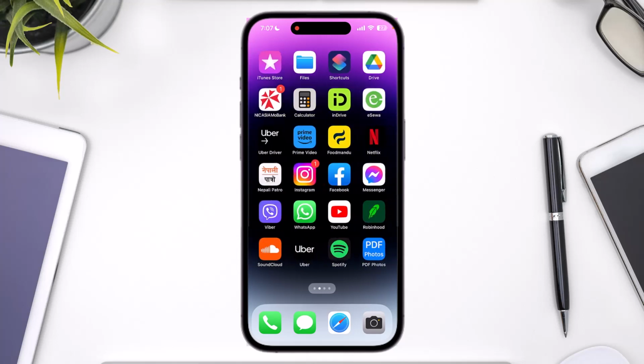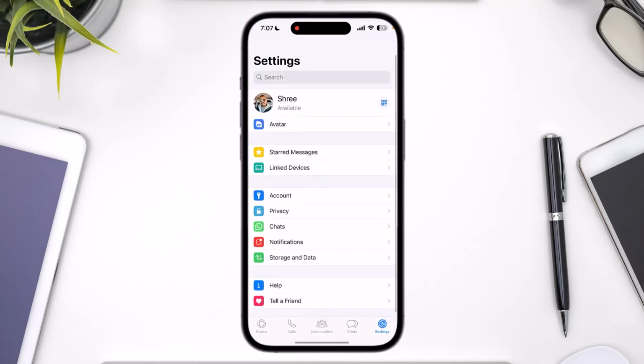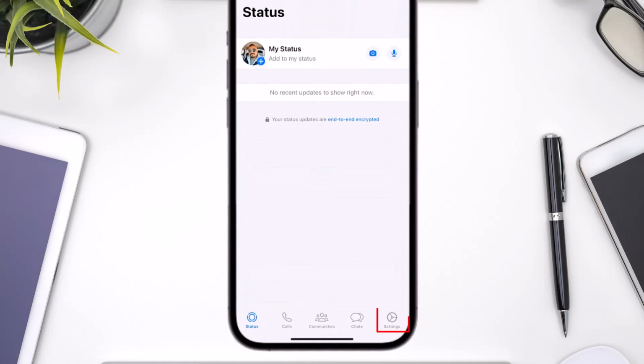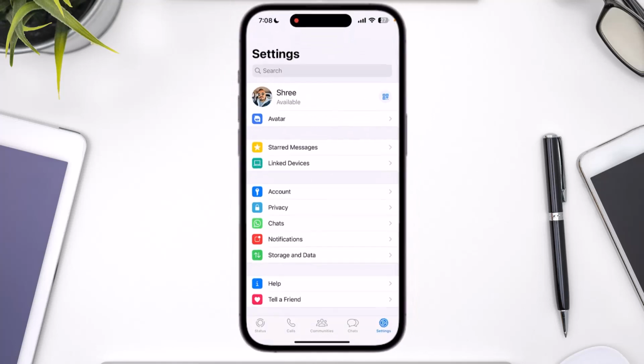To get started with this, depending upon whatever type of biometric verification you have, because most likely if you're on iPhone, you must have Face ID, and if you're on Android, you must have both Face ID as well as Fingerprint, right? So what you want to do is, first of all, go ahead and open up WhatsApp. Once you open up WhatsApp, tap the settings icon from the bottom right of the screen.